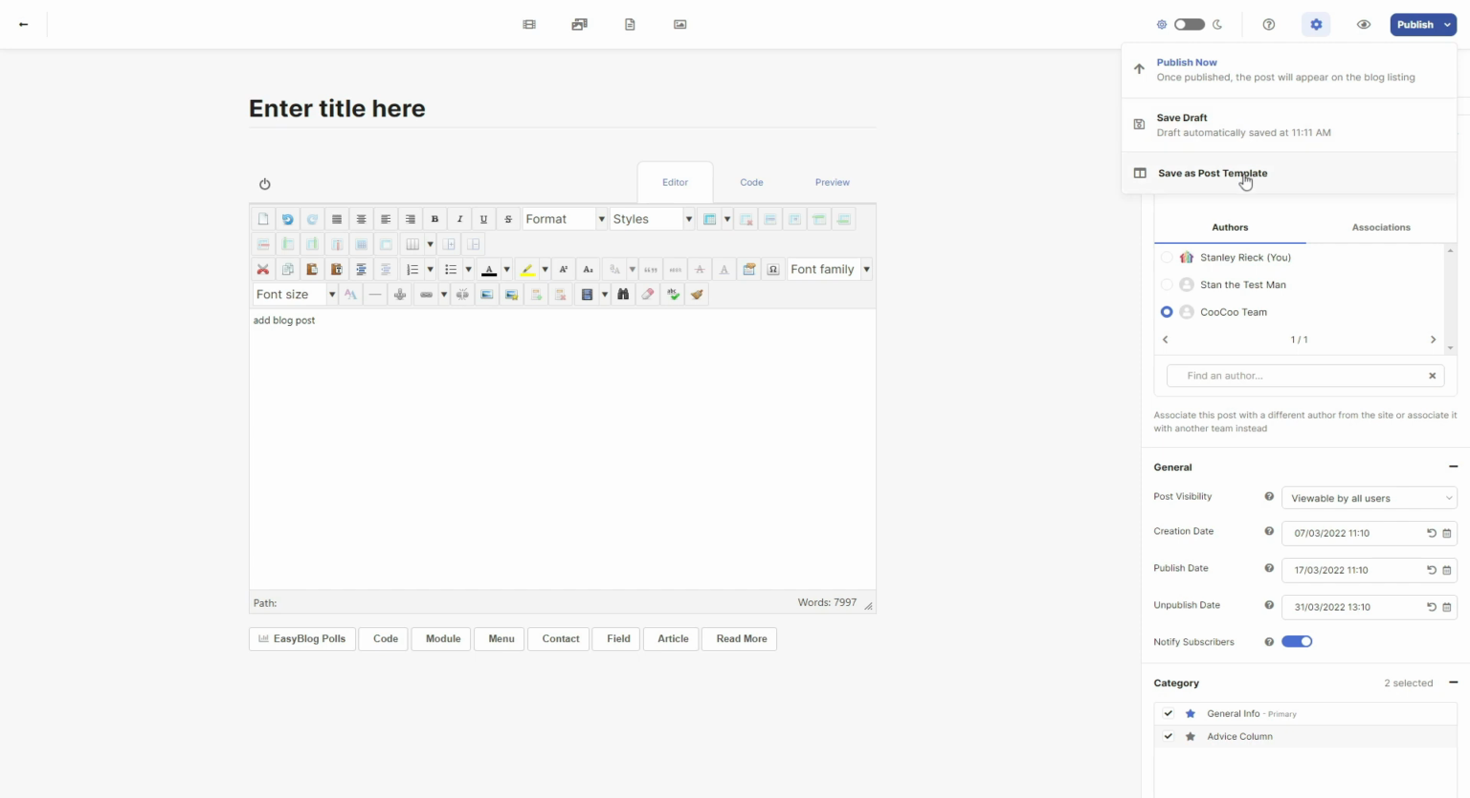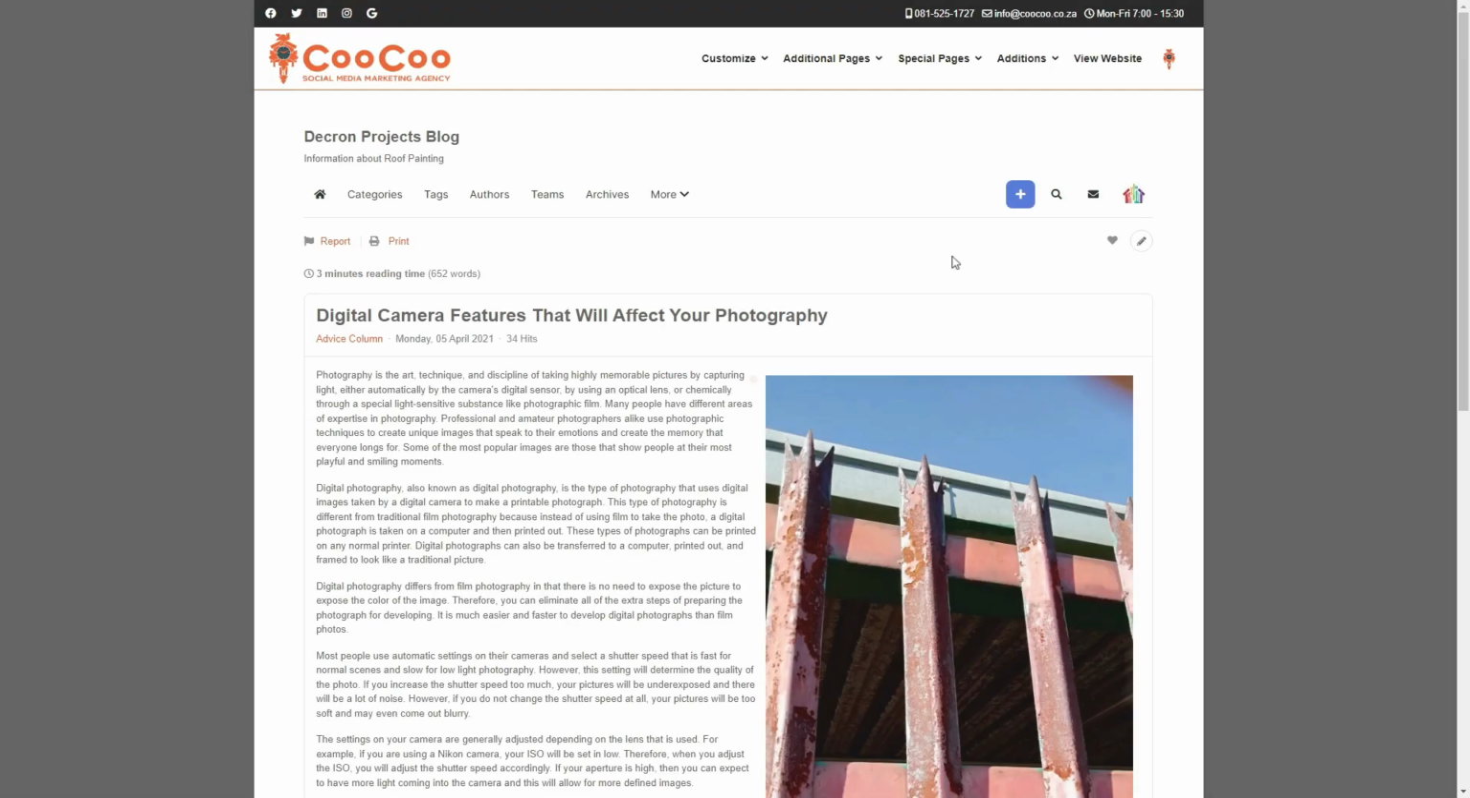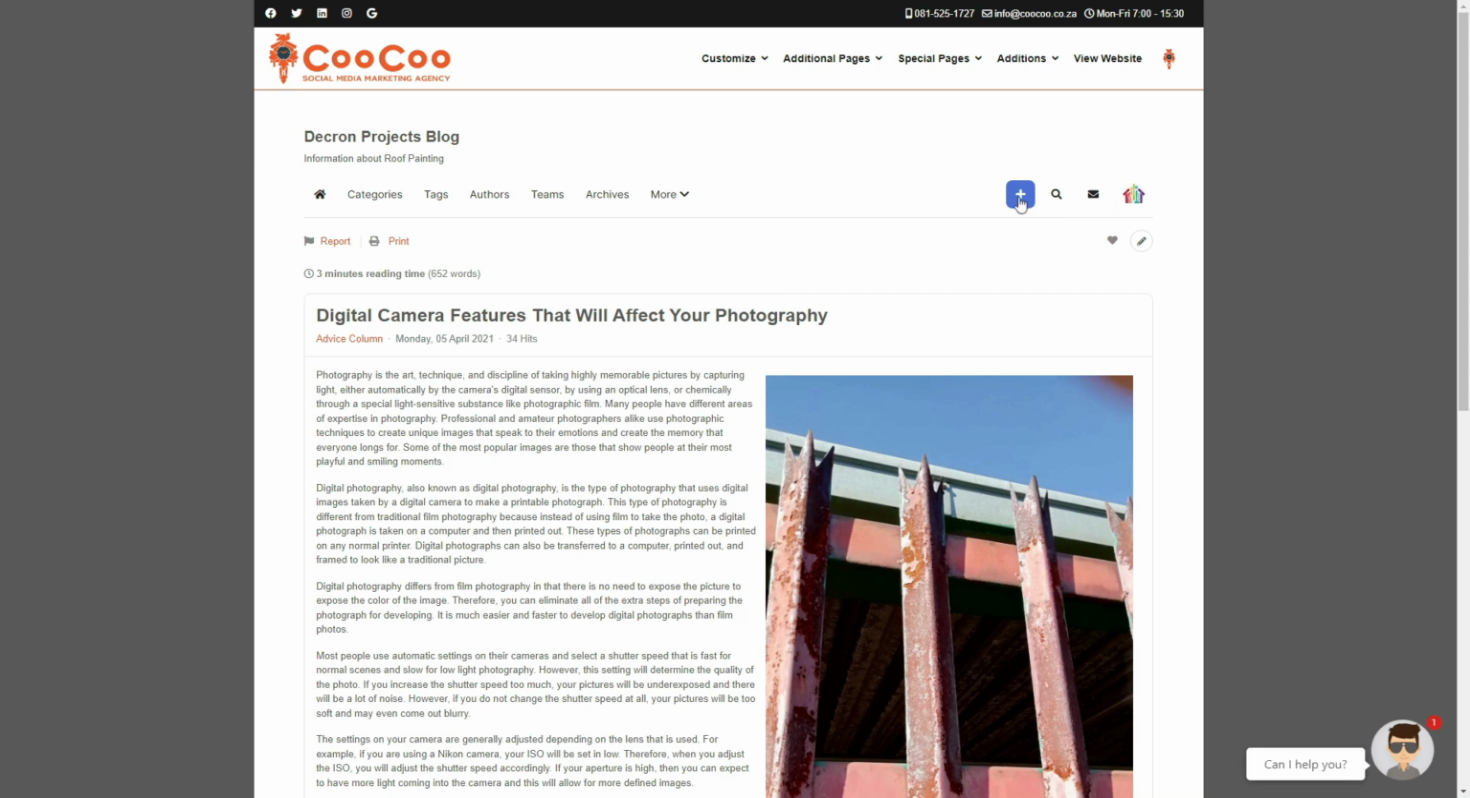Once you have published your post, you can click on the back arrow on the top left of your page. It's very easy to manage blog posts from this page, and we hope that you will enjoy using this page in the future. Thank you for following this tutorial.